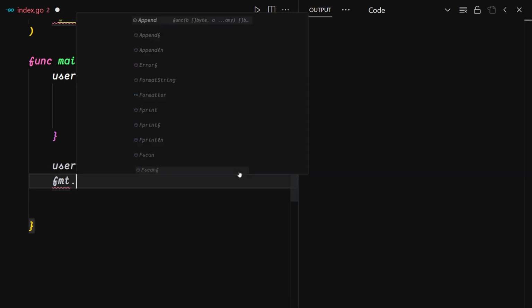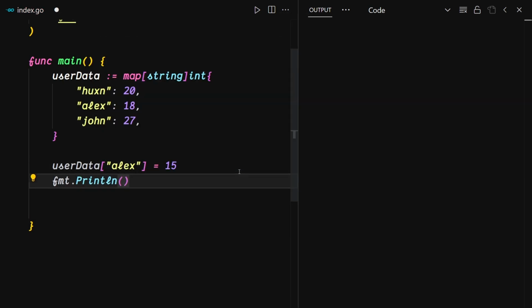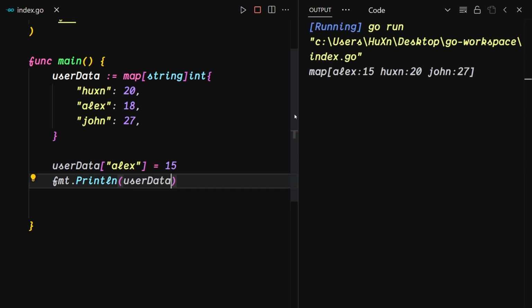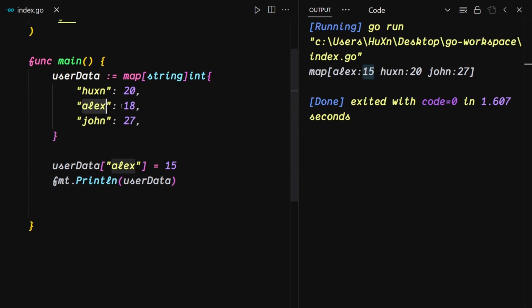And if I just write fmt.Println, and now in this case I'm going to just write user data, I'm going to save my file and run that. So it's going to give us for Alex, we are now getting 15 right here. In this case we are specifying 18, the initial value we are specifying 18, and here we are changing the existing value which is totally 18, but now we are changing that to 15. So that's why we are now getting 15 right here.